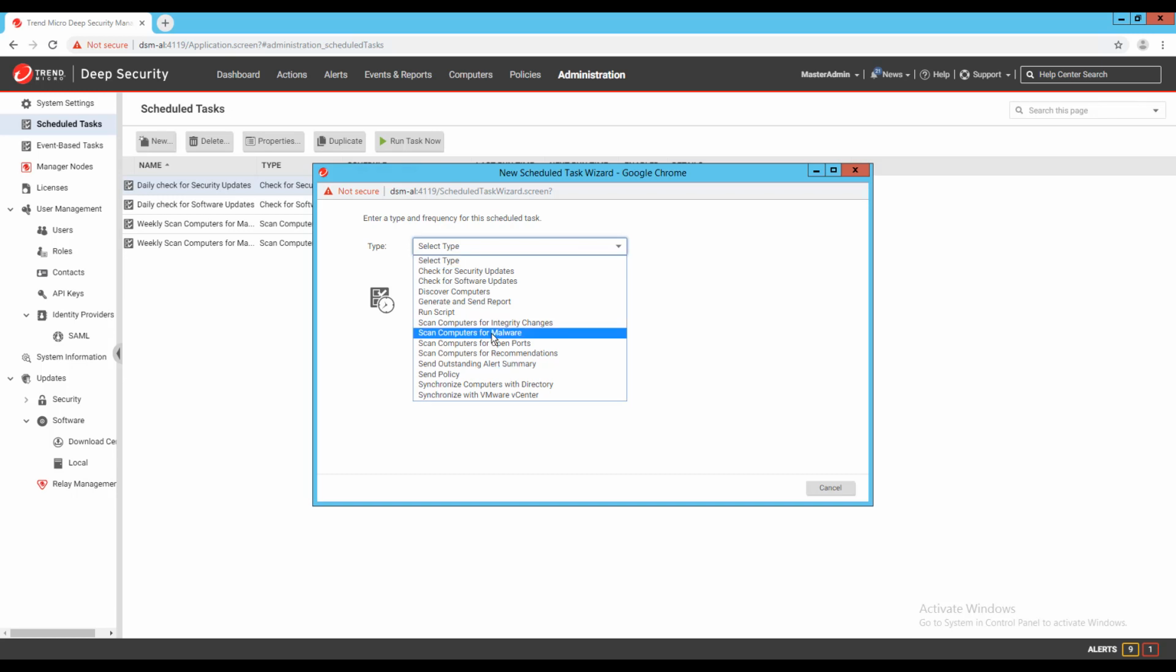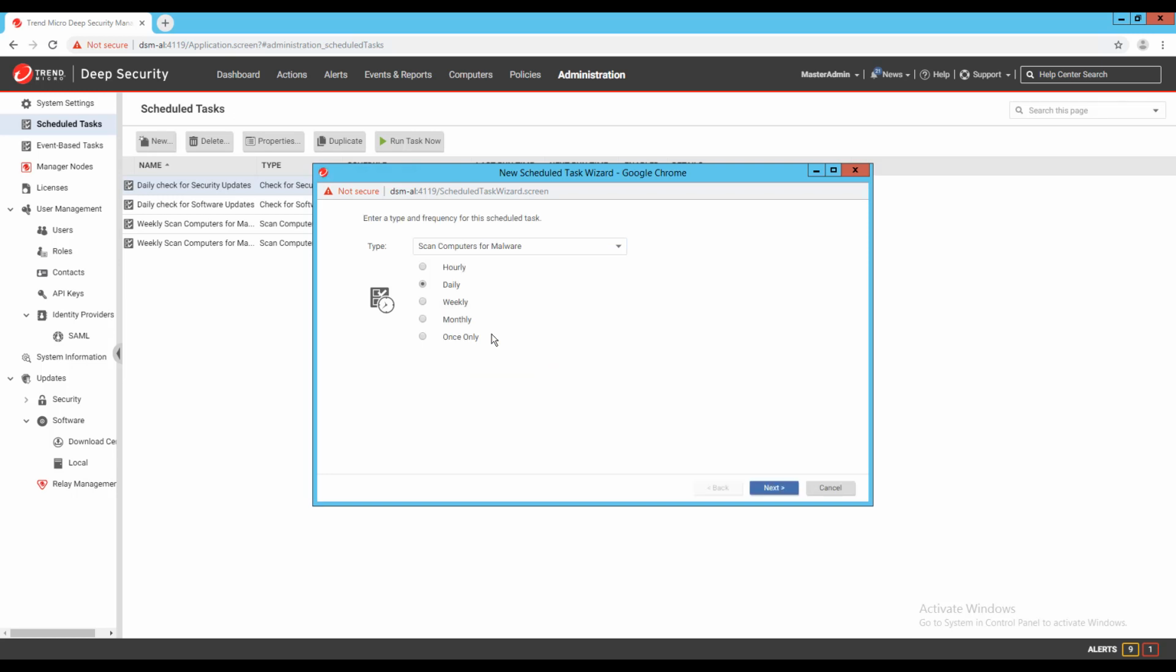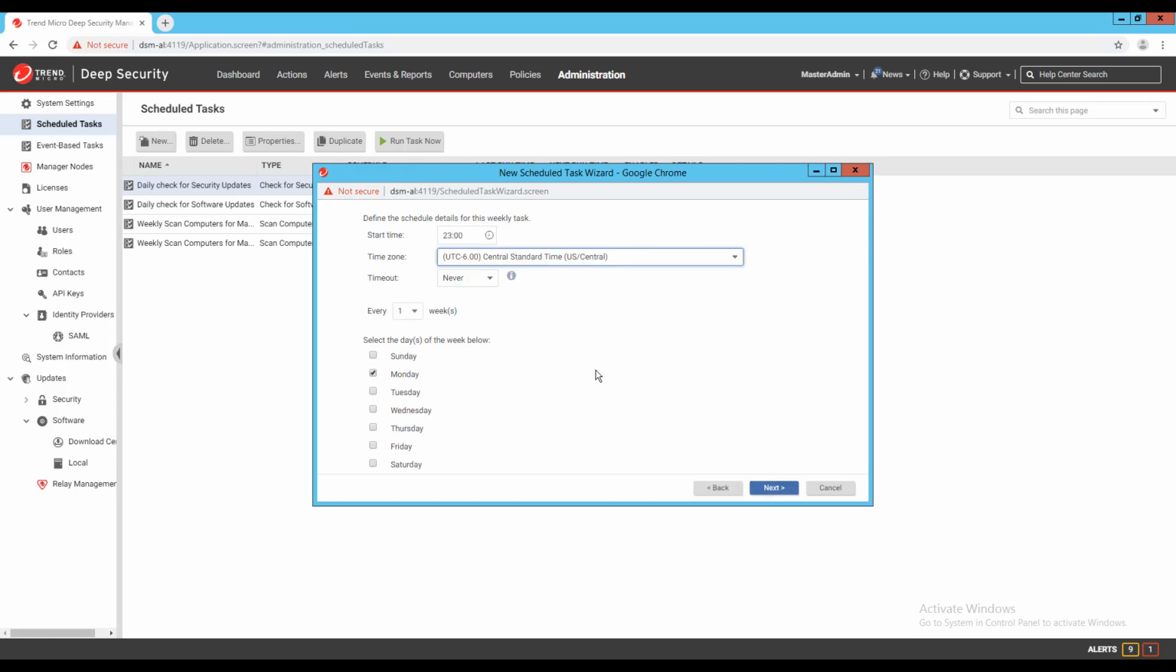For an explanation of each of these available options for scheduled tasks, make sure to check out the link in the video description. Depending on which scheduled task type is selected, there are additional options to be specified. For this video, I'm going to create a Scan Computers for Malware task. I'll specify the frequency of weekly for the scan, then click Next. I'll configure the time, time zone, and timeout for the task, along with the weekly frequency and on what day I want the scan to run.